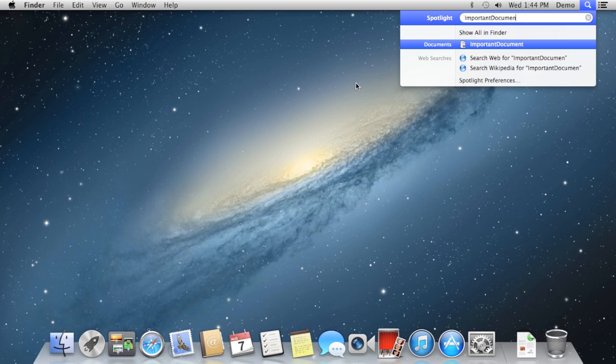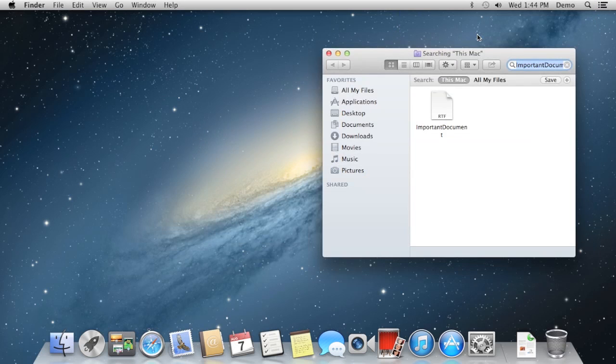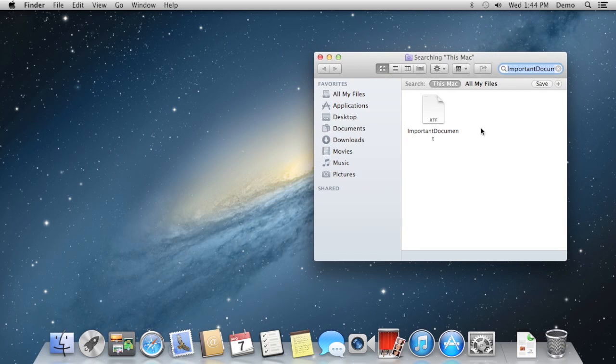When I begin typing, it's going to give its best guess of which document we're looking for and offer us to open it right here. But instead, I'm going to hit Show All in Finder to view all results in the Finder window interface. Now this is Finder. Finder can be launched from your dock at the bottom by clicking the Finder icon, or it can be launched from a Spotlight search.